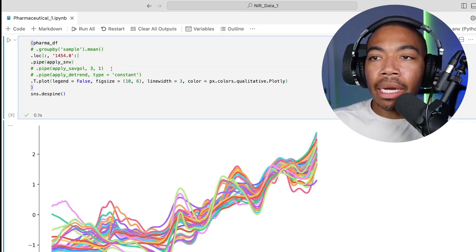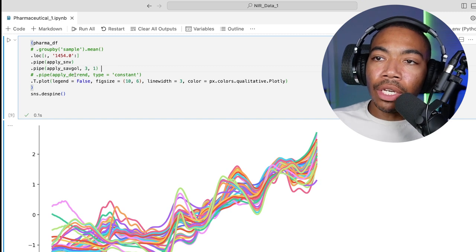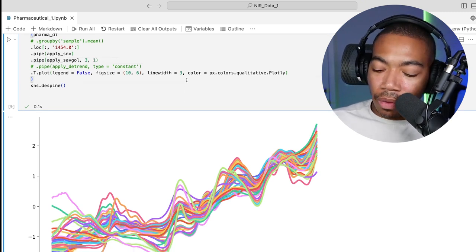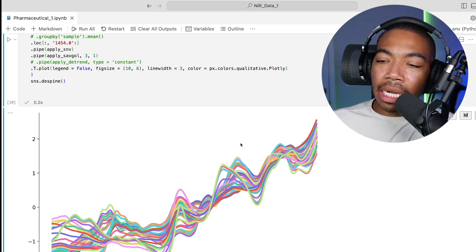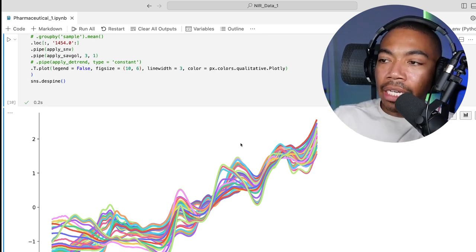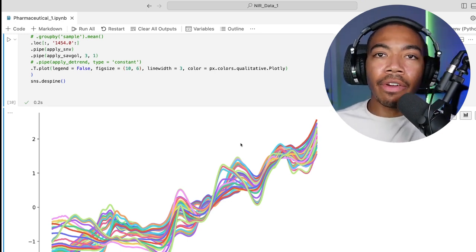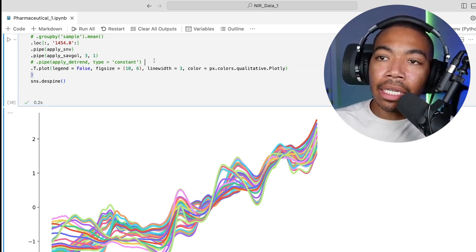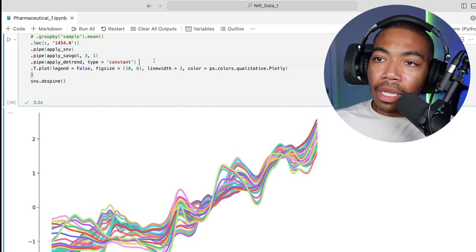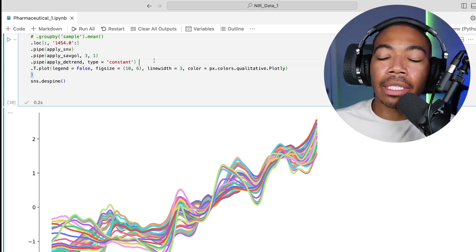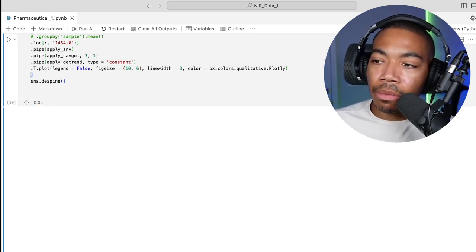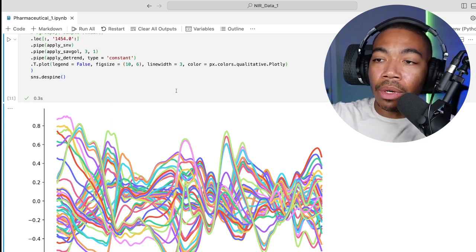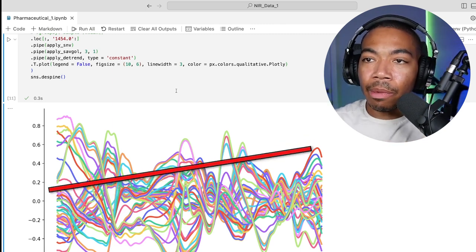Now, if I apply my Savitzky-Golay with a window size of 3 and a polynomial order of 1, we will also see an improvement in that the data becomes even tighter and a little bit more smooth. So you can see we're having a very visible impact on this data. And lastly, let us detrend the data using the constant, which just subtracts the mean of each spectrum. And you can see that we have a very different look. So now the data that was going up and to the right is now a little bit more flat.